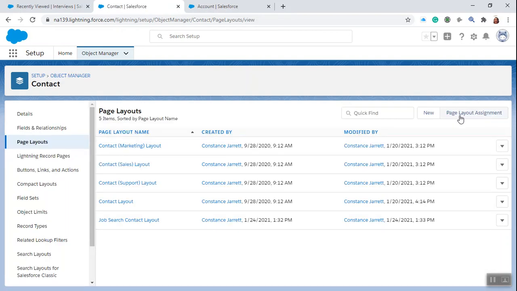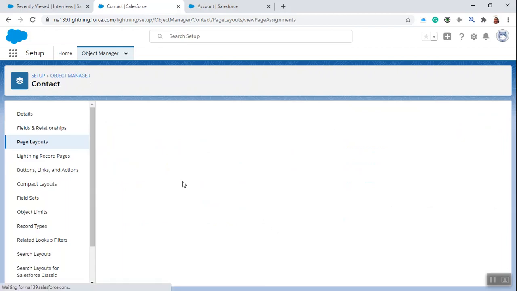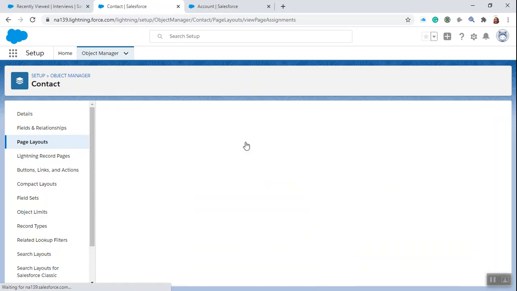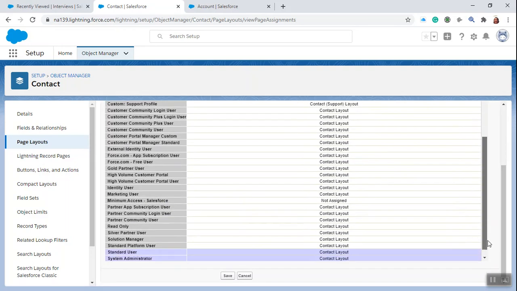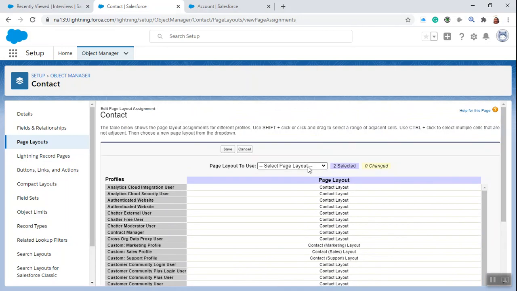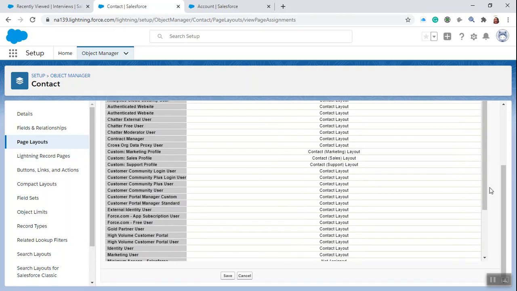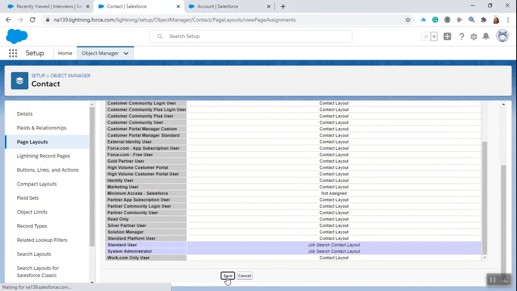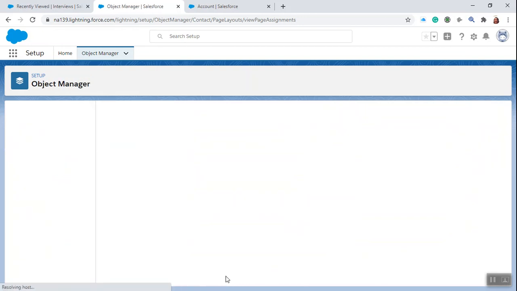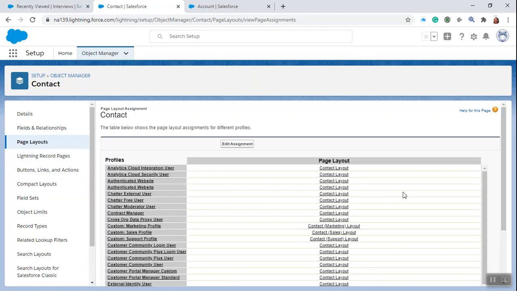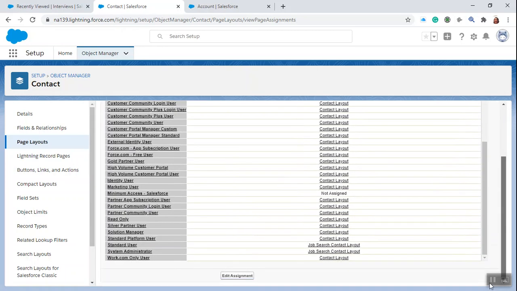Then I'm going to do a page layout assignment. Once again, I'm going to edit the assignment. I've selected the two profiles that I want, the standard user and the system administrator. I'm going to change it to that job search contact layout. Two changes, just want to make sure. Go down, and you're going to hit save. And I have it assigned.